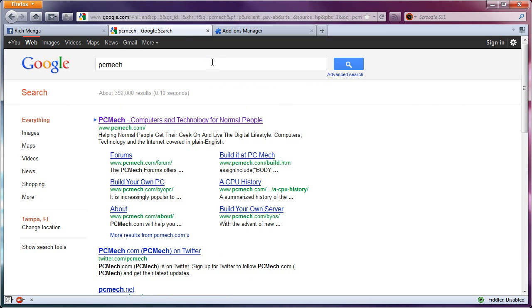So anyway, Stylish for Firefox makes websites a lot easier to handle when it comes to certain fonts. So check it out.